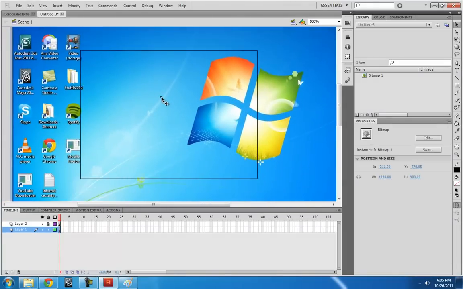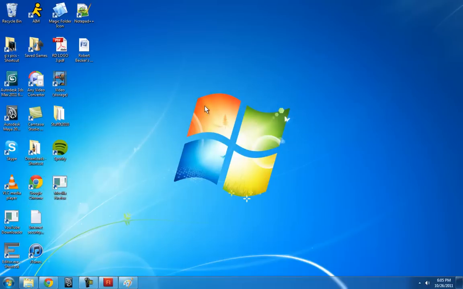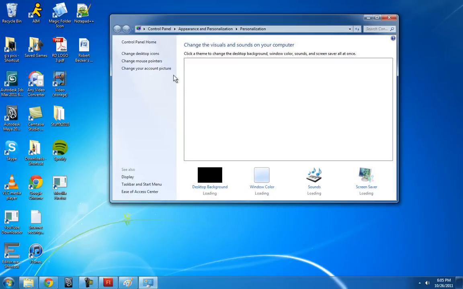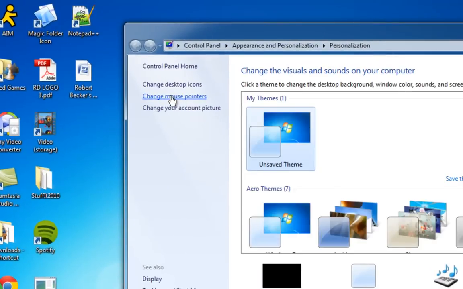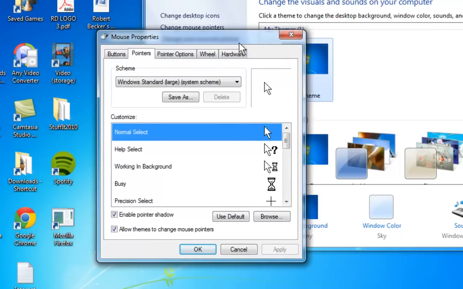Alright, cool. Now we want to create our cursor. Making our cursor is kind of tricky because when you capture a screenshot of the screen, it does not capture the cursor. So we have to find the cursor library wherever we can edit the cursor. We right click, go to personalize, and we have a list of mouse pointers right here. Change mouse pointers. And there it is. It fits perfectly. So we'll take a screenshot of this, paste it into Flash and trace it. I know that sounds kind of weird, but you'll see.